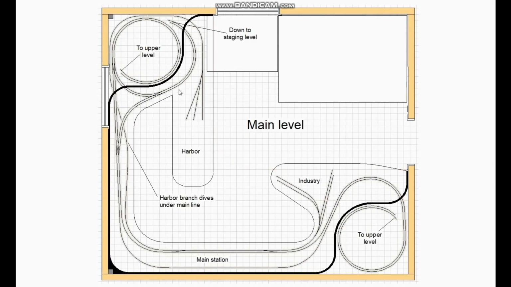So here is the main deck with the main line drawn in. Note how we're no longer having to give up space for the main line to pass twice through the scene. I've shown the main station along the longest wall. I've put a double track Y in front of the side window, down to staging, and then the two main helixes go up to the upper deck.